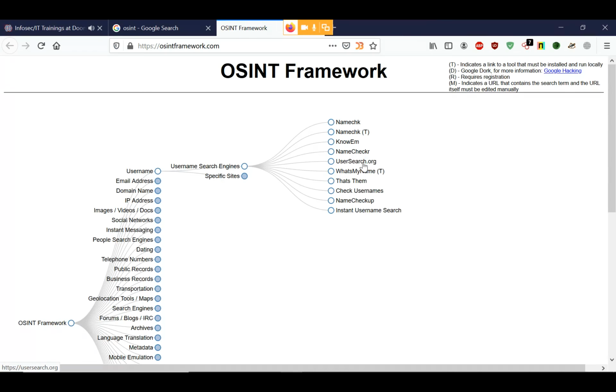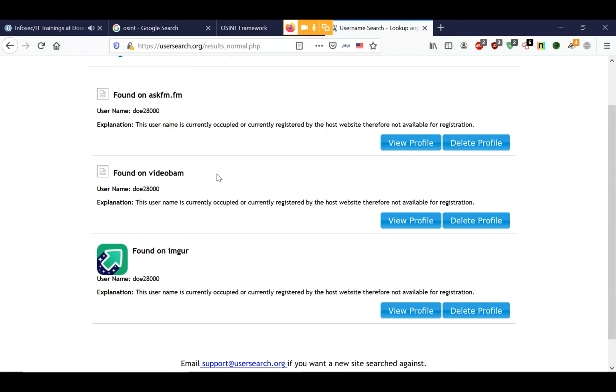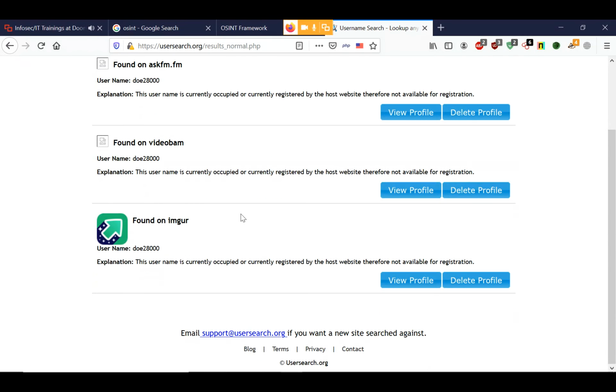Check domain name, ID. Not this one. Usersearch.org, to search about the users. If I want to search any user, if I want to search myself, me, Eddie. Let me see this. As you can see, 3 profiles found. This is an image related website, and these are 2 other websites. I remember that I made an account on this, so it found my username.